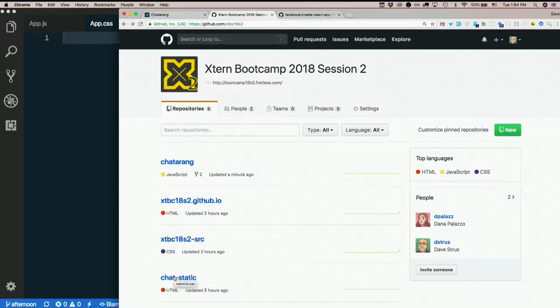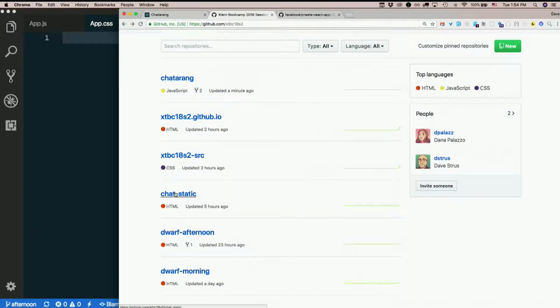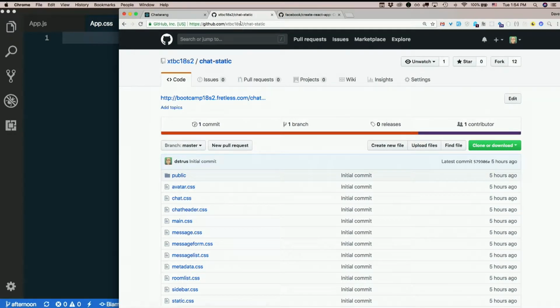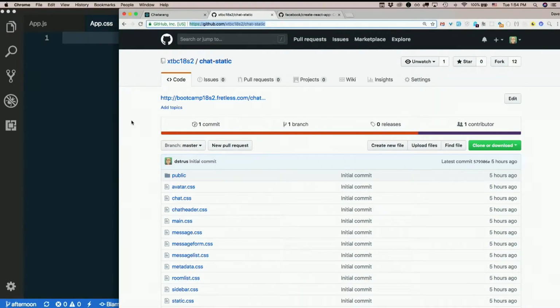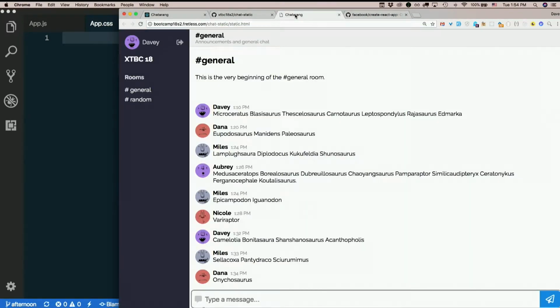So the static HTML version of this thing, which has no JavaScript, doesn't work at all. It is totally just a mock-up. It's in a project called Chat Static, which is there on the XTBC 18S2 thing. I'll put a link to this inside the Slack channel. And let's have a look at it. It's on GitHub Pages, so we can look.